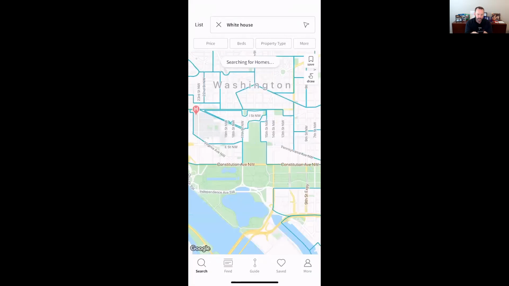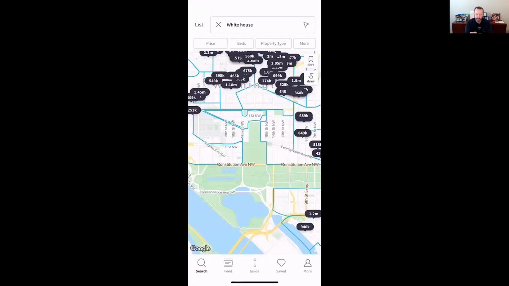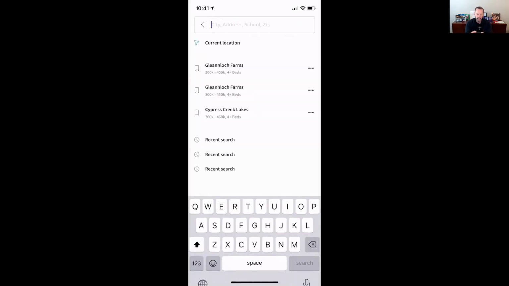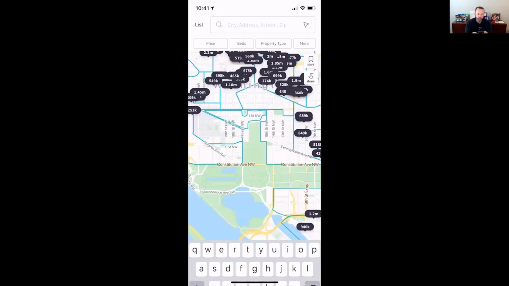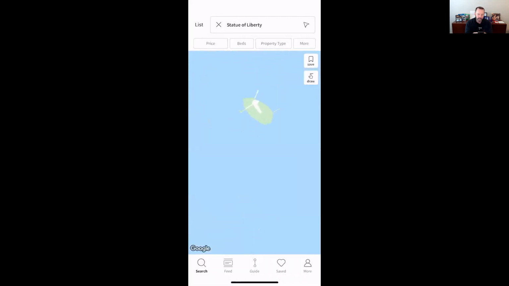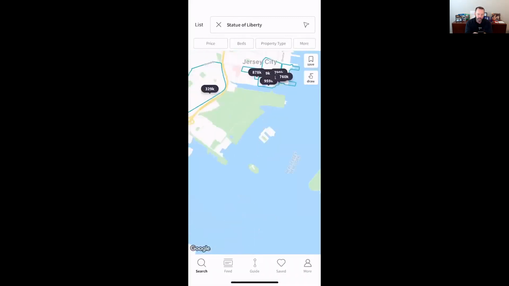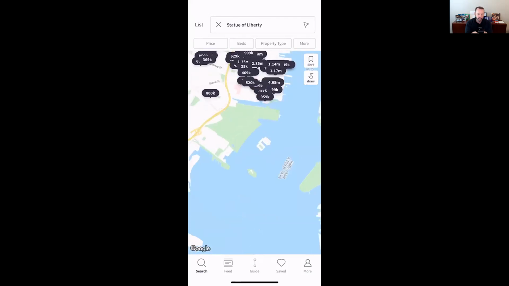I can search for the White House and see properties available for sale around that. What if I wanted to see the Statue of Liberty from my second floor balcony? I could type in Statue of Liberty, and there you see, there's Ellis Island, Statue of Liberty, zoom out, there are homes for sale around it.